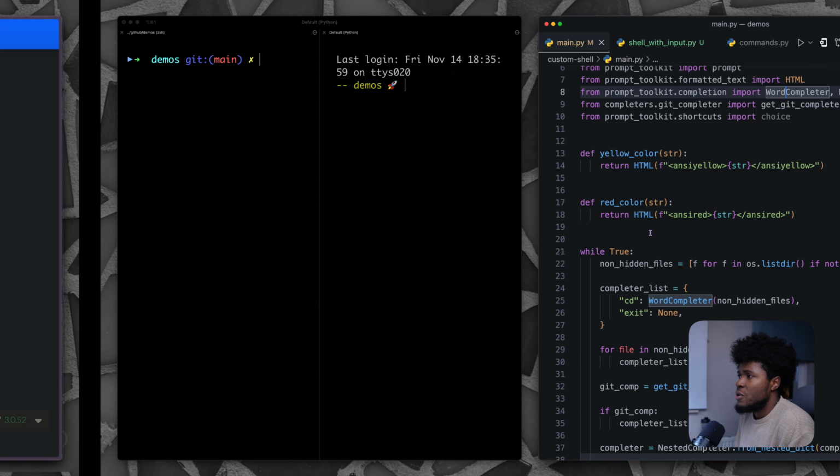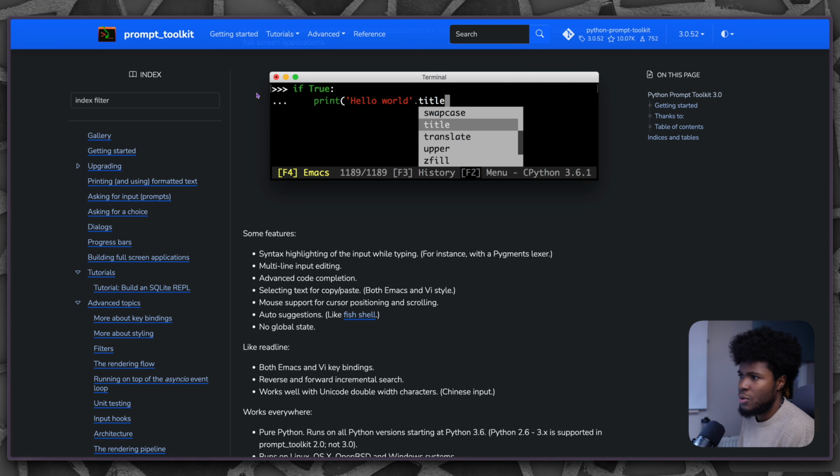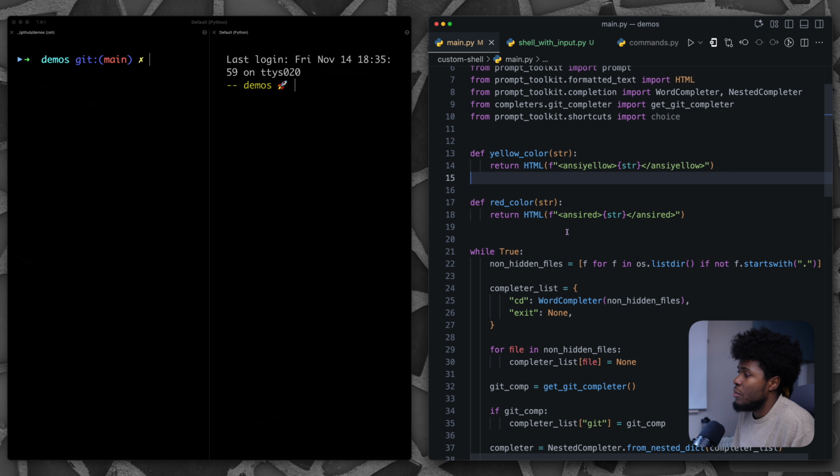Now, there are several features you can use here in the Prompt Toolkit. You can ask for input, you can format text, ask for choice, add dialogues, progress bars, a lot of this. Probably I'll look at this in another video. Let me know if that's something you'll be interested in. But what I want to show you in this video is the autocomplete.